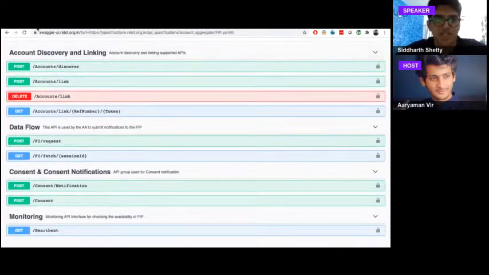Once you've established linkage, right? So now let's imagine you're a user, you've registered with an AA, you've discovered your bank accounts, the bank sent you an OTP, you've successfully linked your bank accounts. So the next step is you actually want to use the service. So you land up at a lender, and the lender says, hey, in order to give you this loan, I need access to your information. Do you have an account aggregator ID?